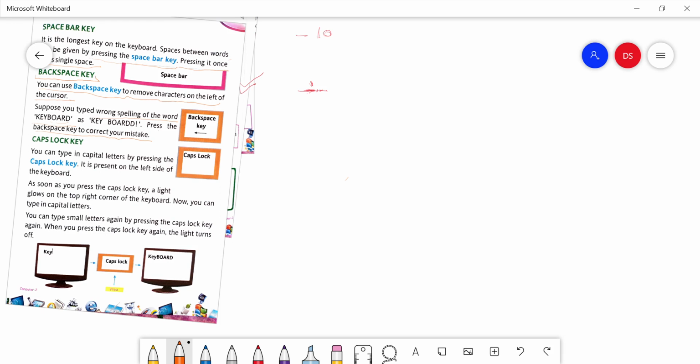The next type of special key is the caps lock key. You can type in capital letters by pressing the caps lock key. Children, as you are seeing, there is only one type of alphabetic keys on the keyboard, but when we type any document on the screen, sometimes we need capital letters and sometimes we need small letters. So how will you change the case of the letters? We use the caps lock key to change the case of the letters.